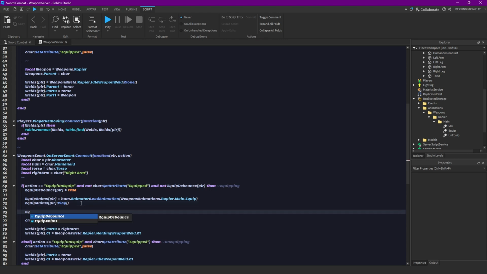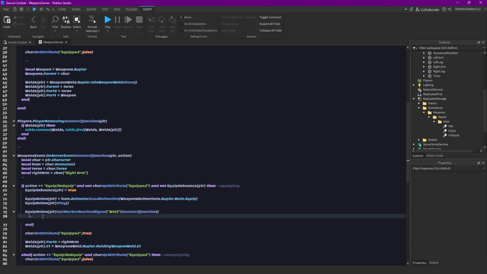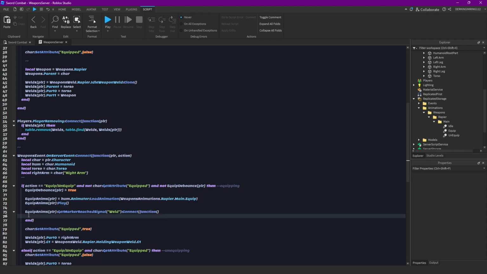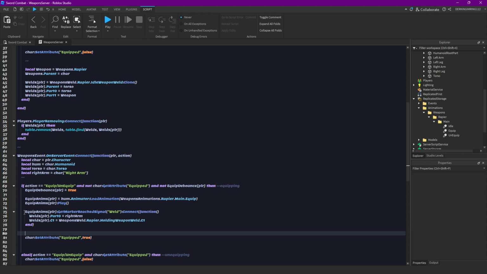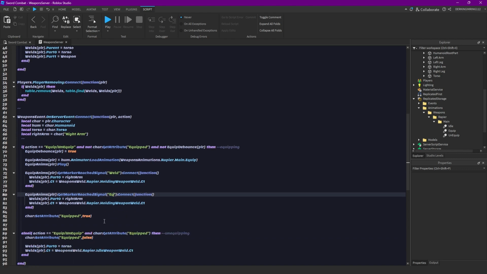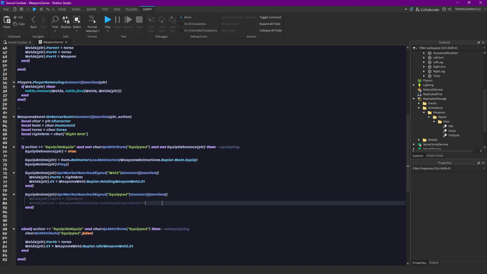So I want to do equip animations player, get marker reached signal. So this is for getting the animation events or markers. Our weld event connect function, and then we want to weld this, set the weld, but then you can pretty much copy this, paste it here, change this to equipped, our other animation event, and then put that in here.